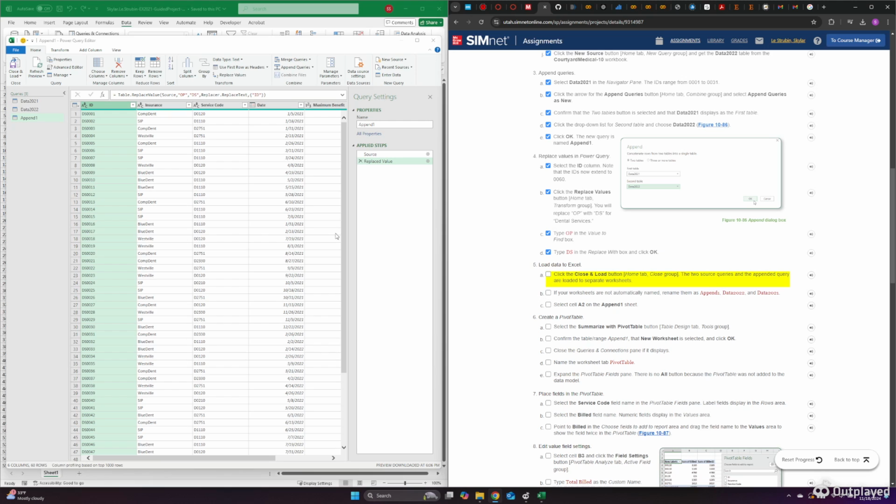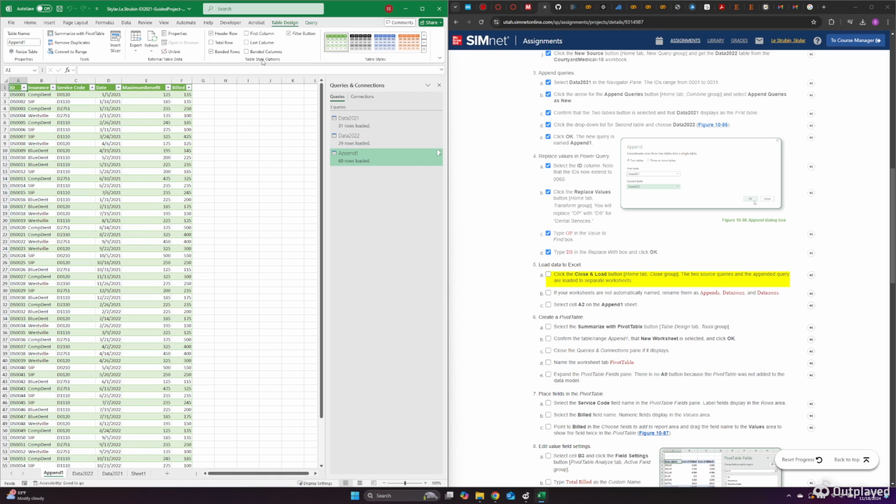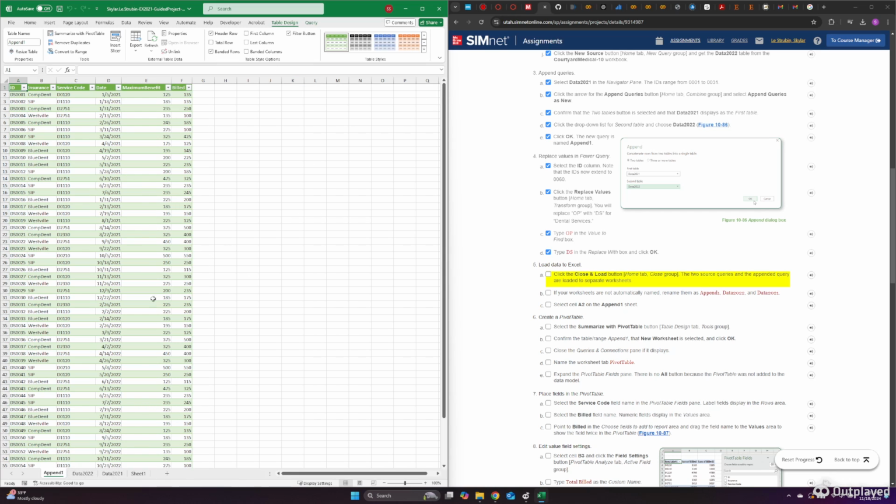Now we're going to import our data. So let's go to Close and Load. Click Close and Load again. We see that our data has now been imported into our Excel workbook. Double check that these sheets are named correctly. If they are not, go ahead and rename accordingly.